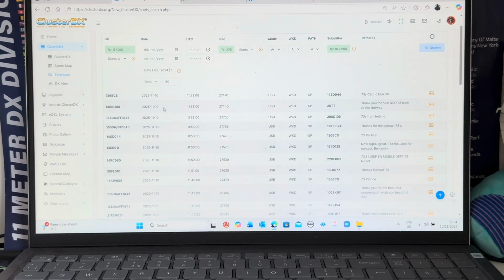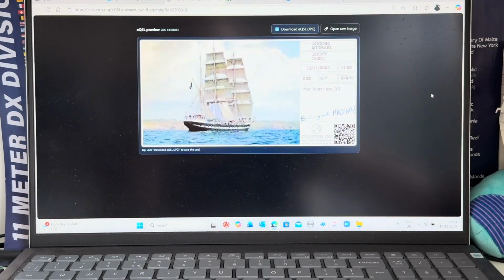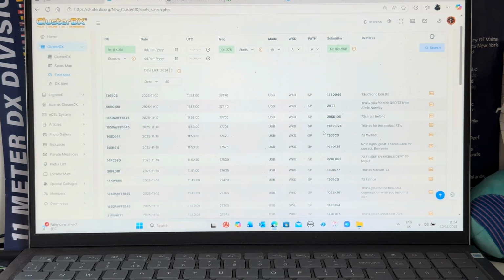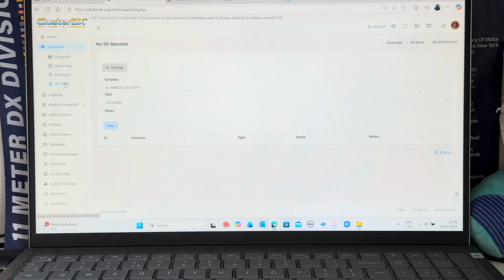So I think these are all mine there. So if I click on that, no, they're not. So these are just different QSL cards. This is actually the first time I've been on this section. But yeah, you can. It's really good. And then you've got the DX alert. This is a new part of it.